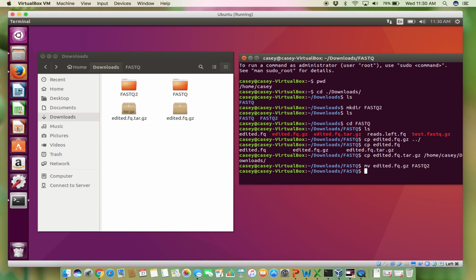Oh. Well, okay, so I got a little confused there. What happened was I was in my FASTQ folder, and so I moved. If I do an ls, I'll show you what happened. I moved this file into FASTQ2, but I was not in my downloads folder, which is where my FASTQ2 is. So what Linux has done is it has moved this file, this edited.fq.gz, into another file named FASTQ2. It's the same file, doesn't have the same extensions, but it is indeed the same file. So don't freak out if you do that.